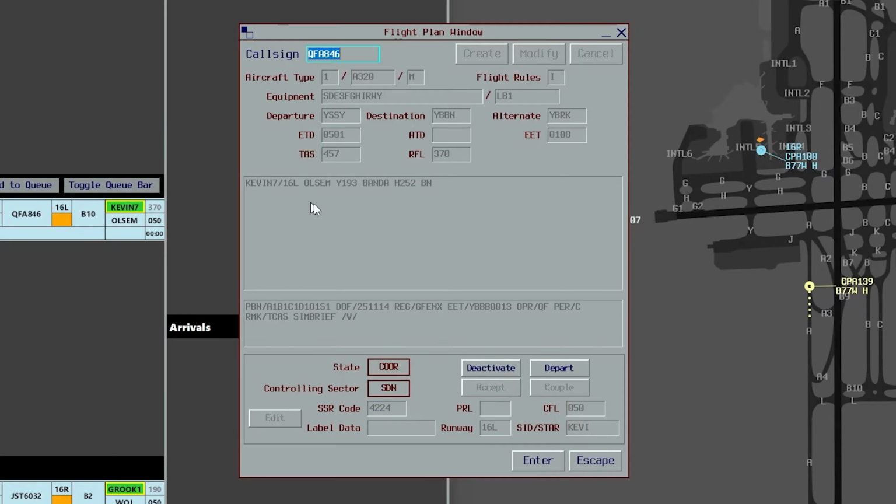So the Kevin 7/16 left, or any SID/runway, is assigned by controllers in Australia, so pilots shouldn't file that in their flight plans. Of course, some pilots do, not everyone knows this, but most pilots won't. And the STAR as well, so if they're cleared for a STAR, it'll display in the same way, STAR/runway.